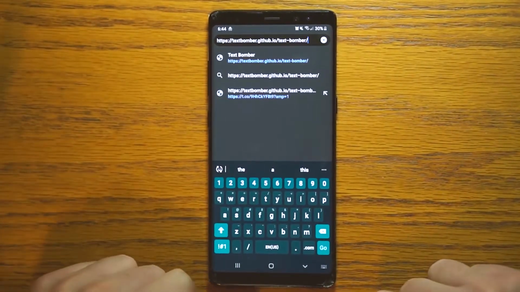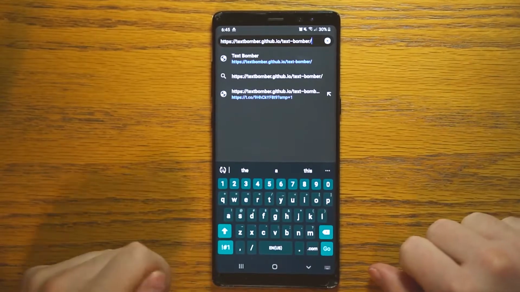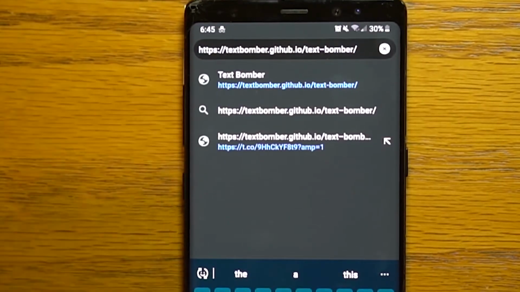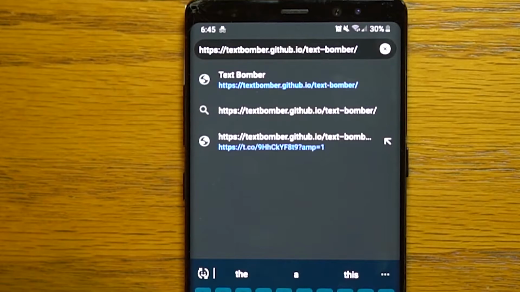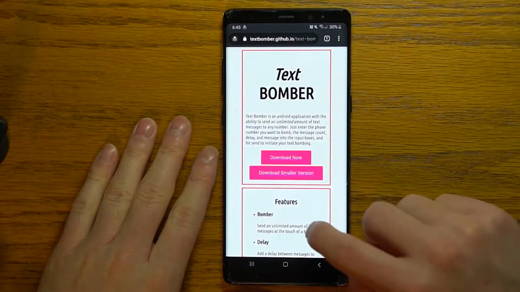Hello, today we are going to show you how to download, install, and use TextBomber for Android. First, you're going to want to go to this link in your browser on your phone, which is textbomber.github.io/text-bomber. Once you're there, you'll see a couple buttons here.